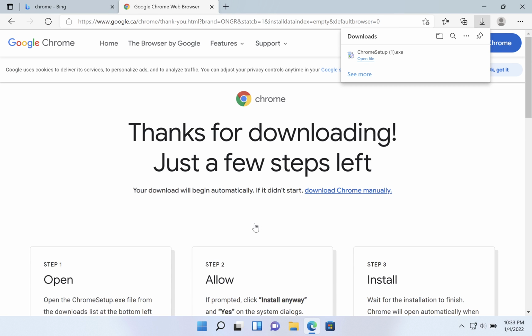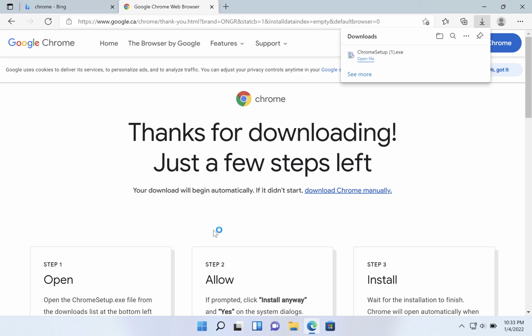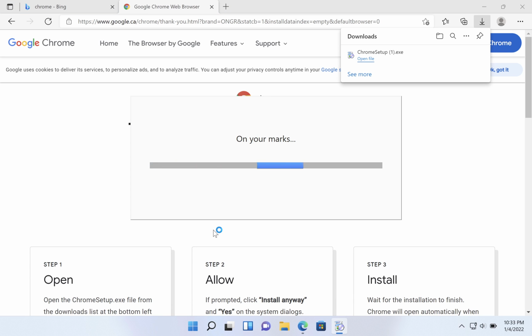In Edge, downloads appear in the upper right, just below the download arrow here. So we can click Open File when that file has come in. Just wait a moment, and the User Account Control prompt should ask you if you want to allow this app to make changes. Say yes so that installation can continue.